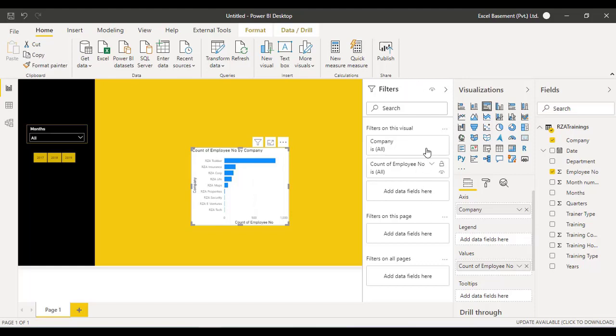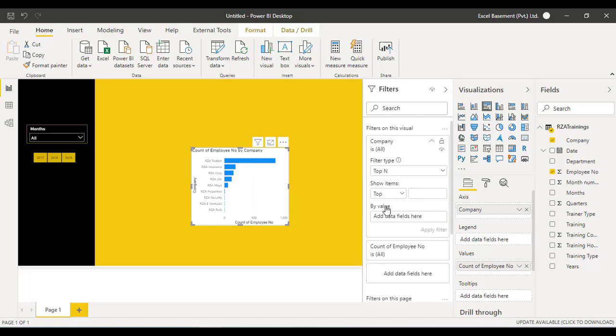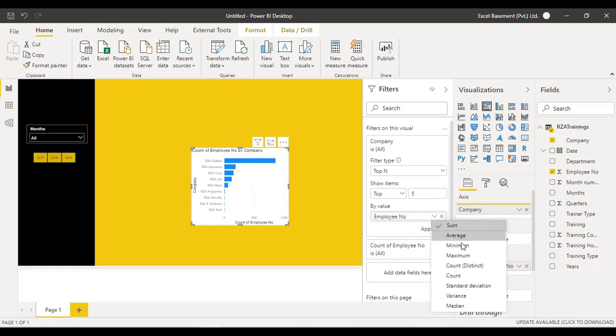So we have the filters pane, and from here in the company, if we expand this, we have the basic filtering option by default. If I click on this drop down menu, we have top N, and when I click on top N, I will write 5 here, and based on employee number, I will drag the employee number field onto by value, where I need a distinct count. Remember that you need to click on distinct count, not the sum. It will give you a wrong analysis then, or otherwise you have to create DAX as well.